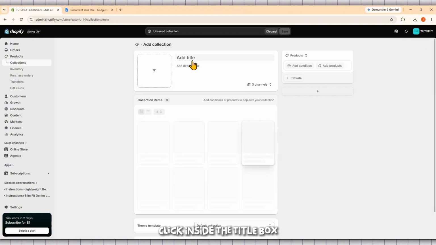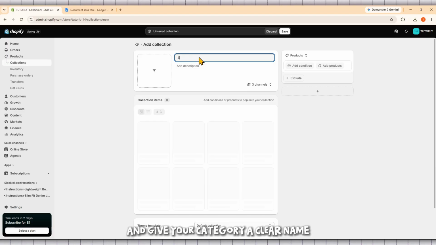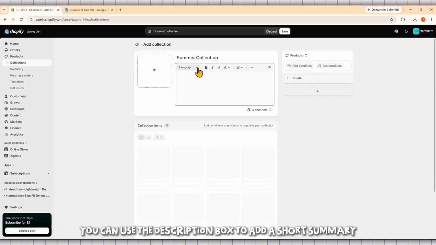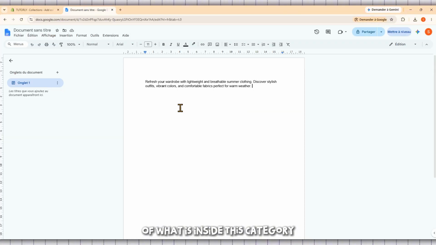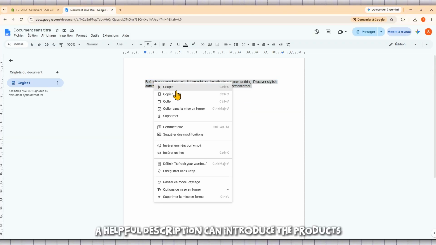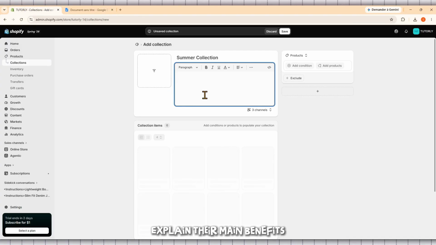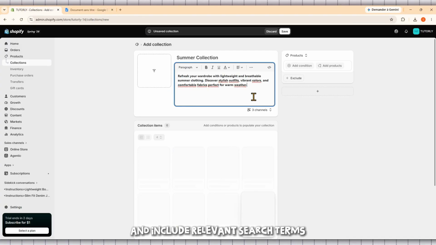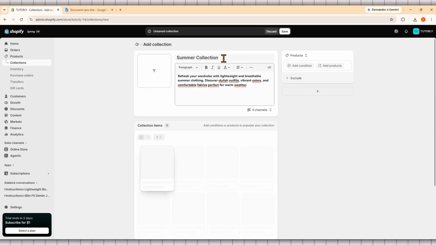Click inside the title box and give your category a clear name. Choose a simple and descriptive title that tells customers exactly what they will find, such as men's jackets, women's shoes, or home office furniture. Right below that, you can use the description box to add a short summary of what is inside this category. A helpful description can introduce the products, explain their main benefits, and include relevant search terms naturally. Keep it clear and customer-focused, rather than adding unnecessary details.